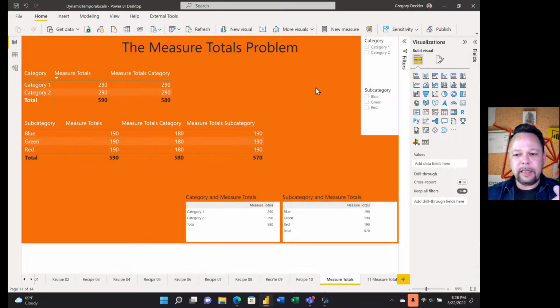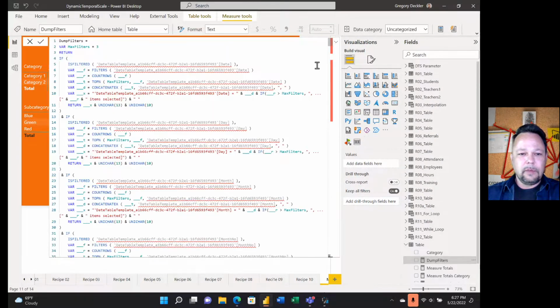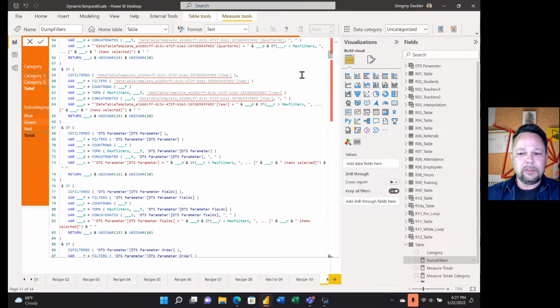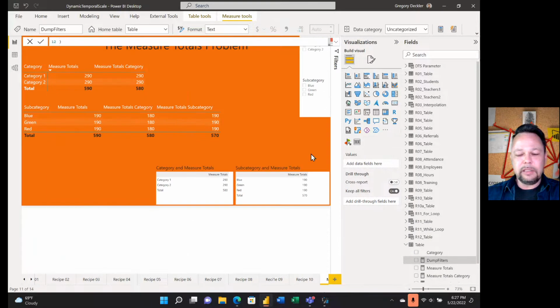A couple other things I did as background to prepare for this video: I created a dump filters measure, and a dump filters measure looks like this, okay? These things are really easy to generate using DAX Studio. Basically, it goes through every column and every table in your data model and checks if there's a filter on it, and if there is, then it returns it and shows it.